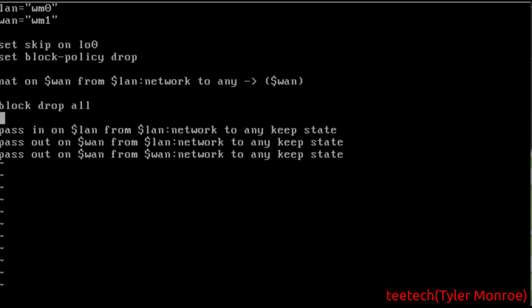Okay? What we're allowing is packets to come in on our LAN interface, but they have to be coming from our LAN network, okay? They can go anywhere, but they have to come from the LAN network. And anytime a packet matches pass, it starts a state in the state table, okay? So that starts state on our LAN side.